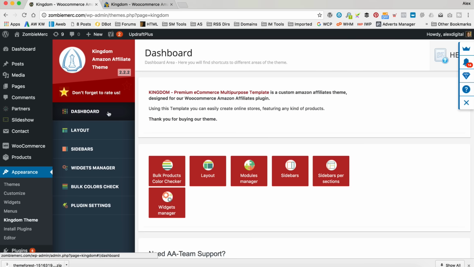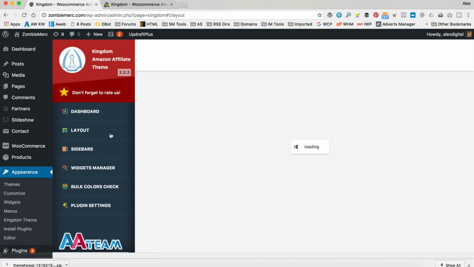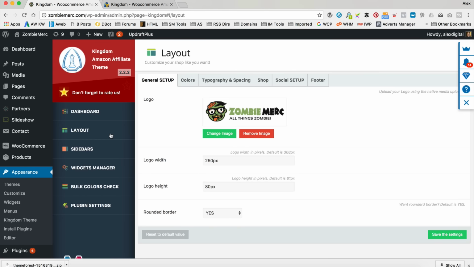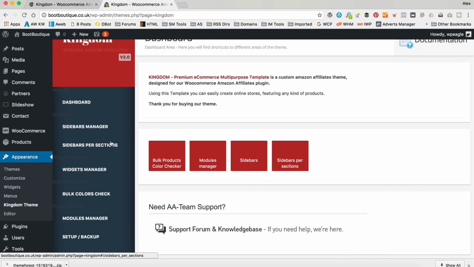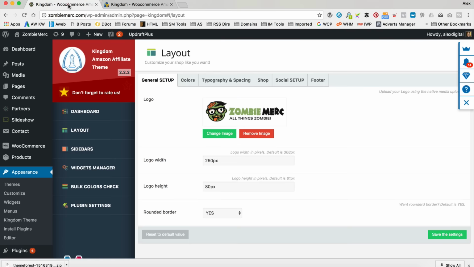It's the one thing that's changed is the layout. So on version 2, you come in here for the layout, which is the main thing we're going to be using. The sidebars and Widgets Manager is not something that I really use within my tutorials. And anyway, that hasn't really changed, to be fair. There is just the sidebars per section, which is a new feature, but generally it's the same. So let's just go through the layout options, which are the most important.